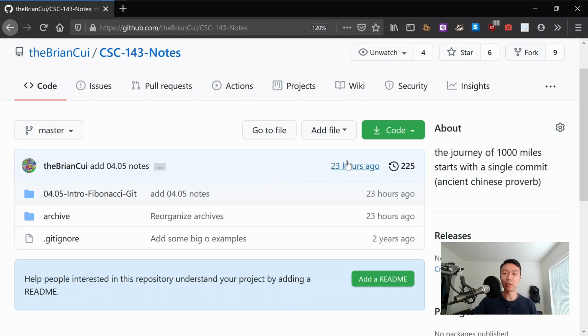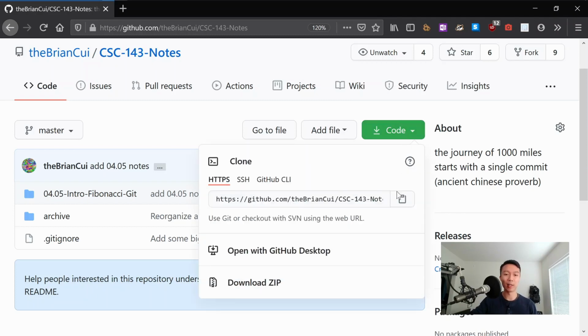The simplest way is to click on this big green download code button and click on download zip. What that's going to do is bundle up all the files currently in the repository into a zip file that you can download, unzip on your own machine, and then open up in your editor. The kind of annoying thing about this procedure though is that every single time I post a new set of notes, you're going to have to download zip again and then unzip and then open up.